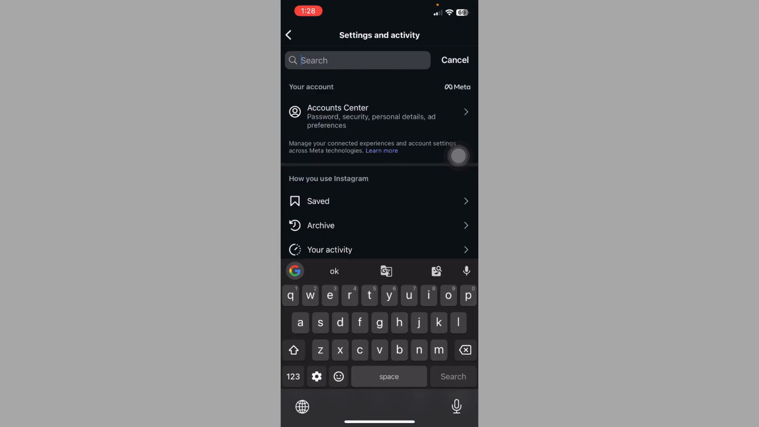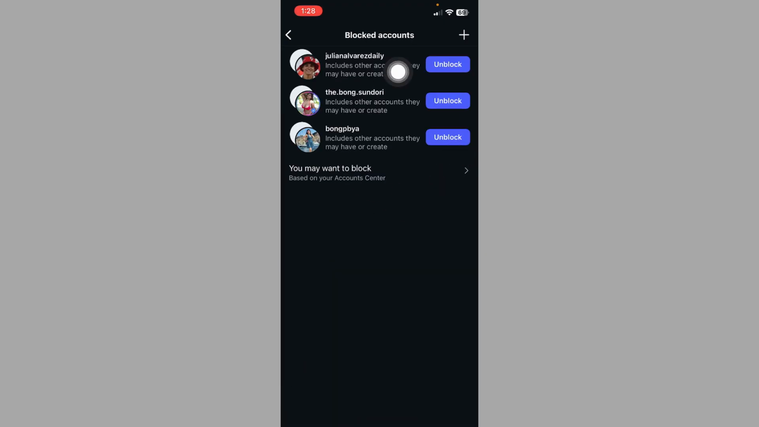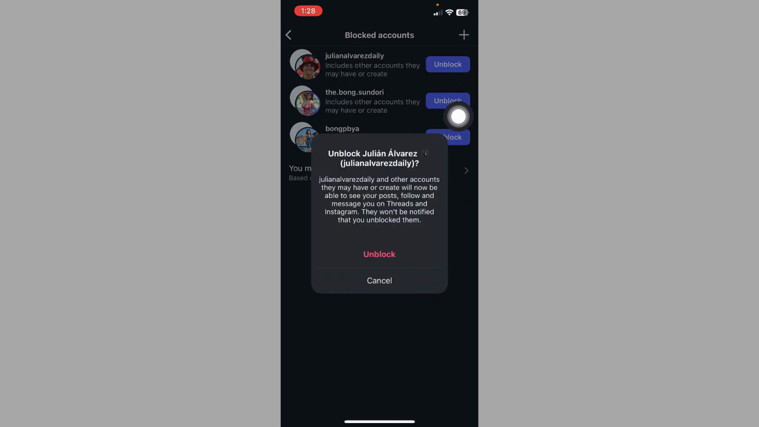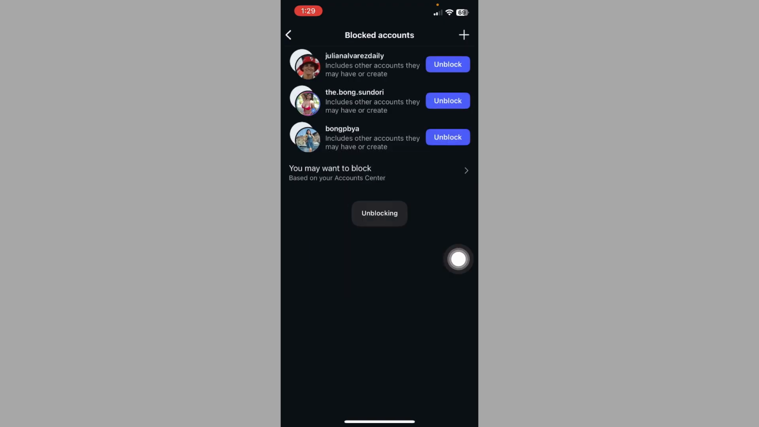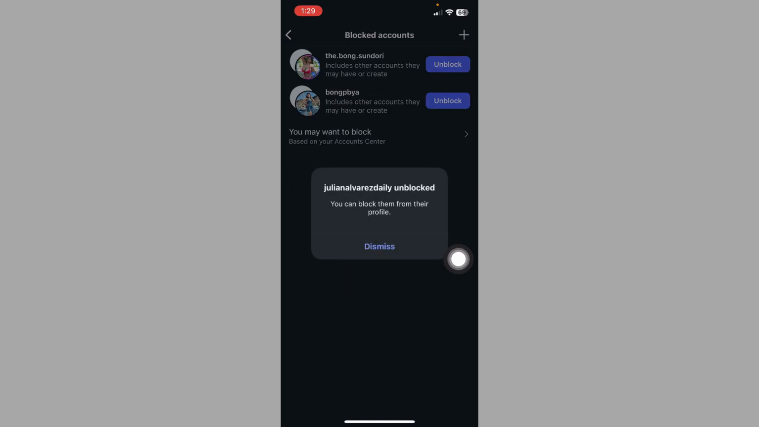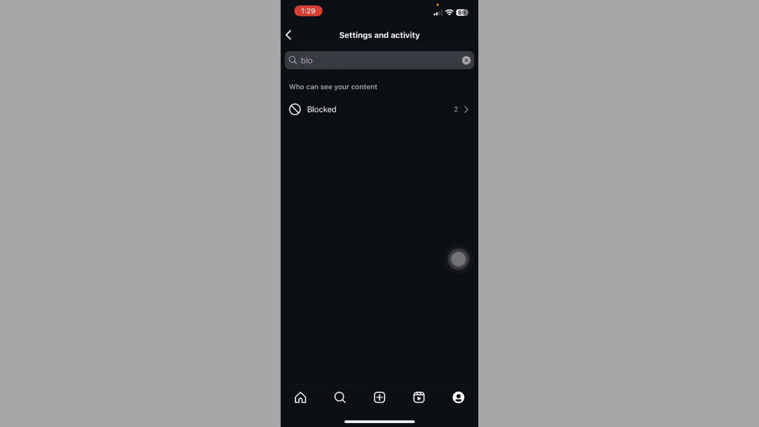and search for blocked accounts. Okay, in the blocked account list, just click on unblock, tap on unblock. Okay, you have unblocked someone on Instagram.